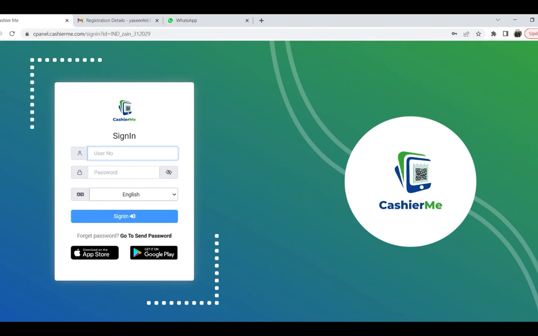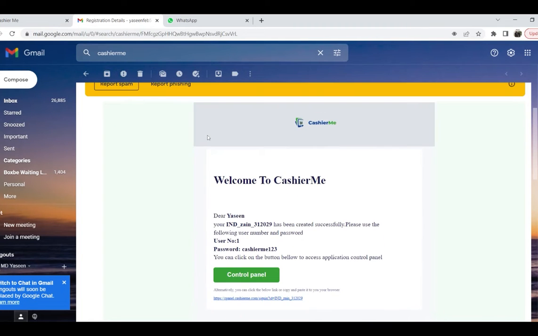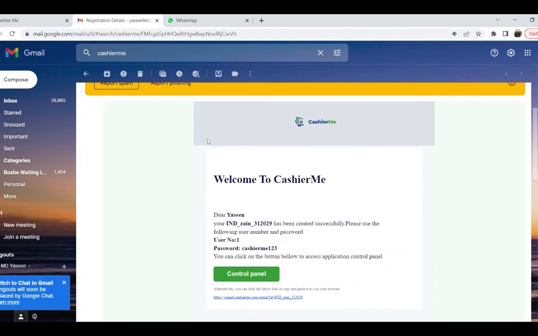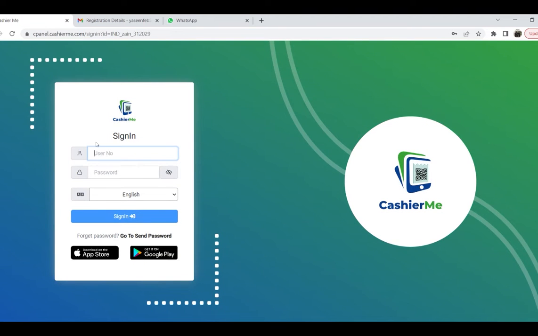So as we can see in my previous video, I had received a mail from Cashier Map describing my login credentials to access the control panel link. So once I click on it, I'll be inputting the details that I've received. And since this was my password creation for my account, I'm going to press the sign in option.